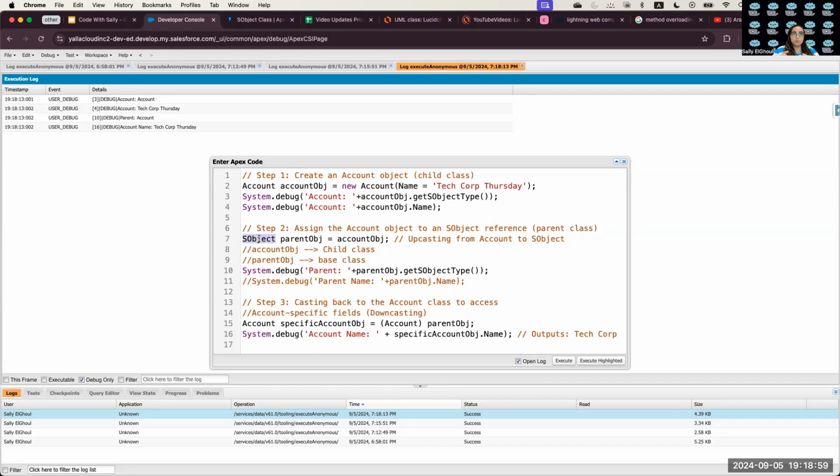But it's always important that when you do upcasting, which means you are using a child object in the format of the parent, you lose the specifics of the child class attributes. And that's why line 11 here was giving me an error, because the sObject class doesn't have the name.